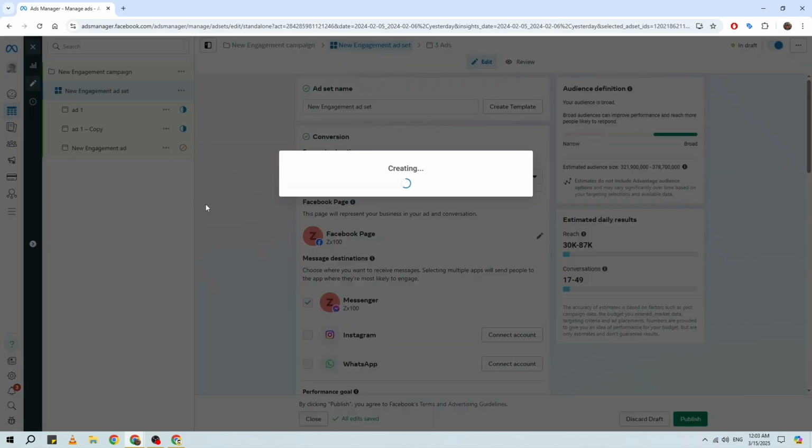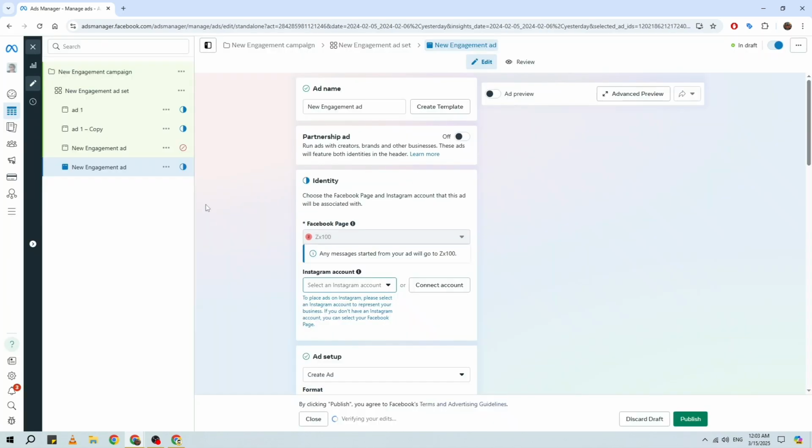So this is a method that you can use to create multiple ads on your Facebook ad account, or you can say in a single ad set in Facebook Ad Manager.